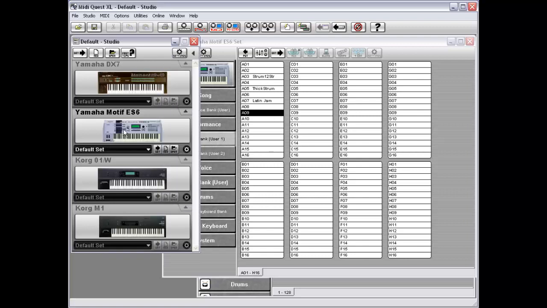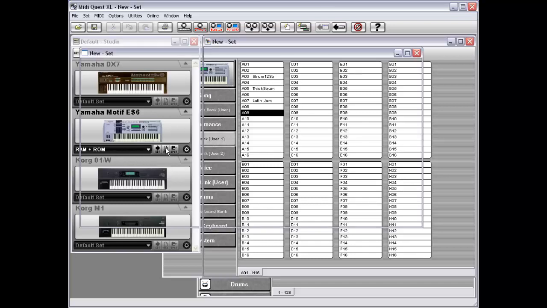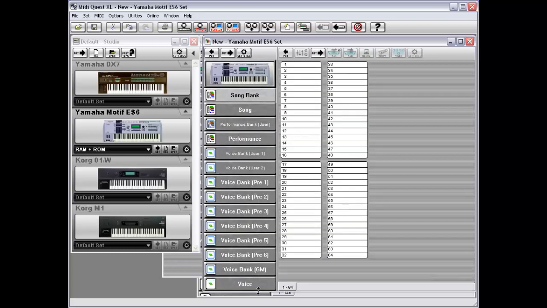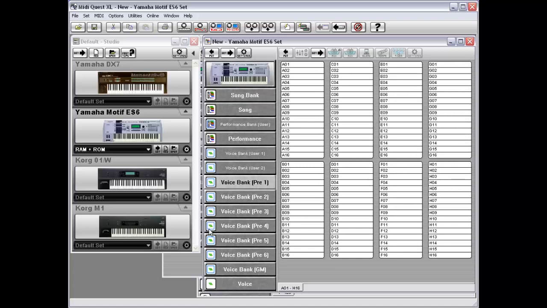So if I create a set that has all my RAM plus ROM banks, and I can do that just by choosing RAM plus ROM from the sets here, and I create a new set. Now I have all of my ROM banks listed, and if I want to audition through each of those, I can do that very, very easily.